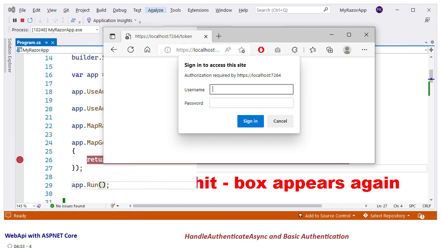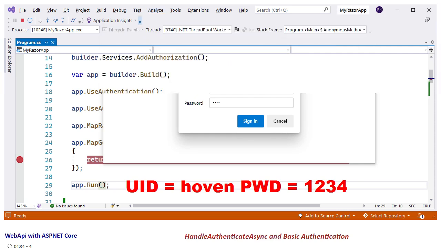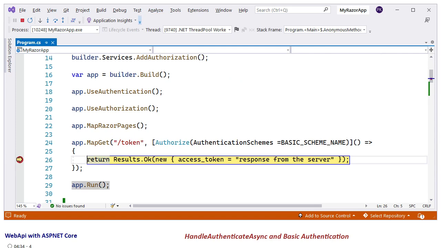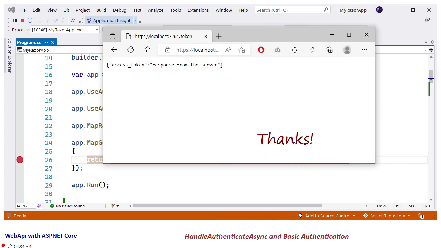And next enter the correct credentials. User ID is HOVEN and password is 1234. Hit the enter key. We verify that the breakpoint is hit now and the web API responds with a 200 OK response.